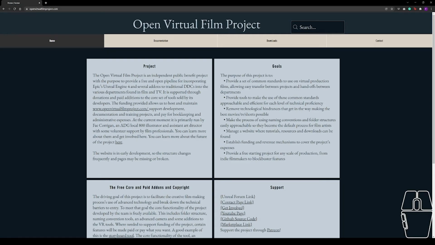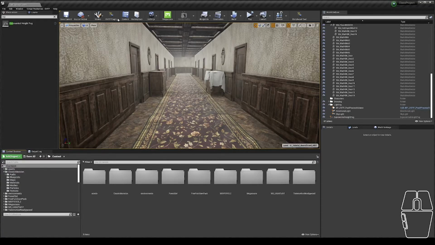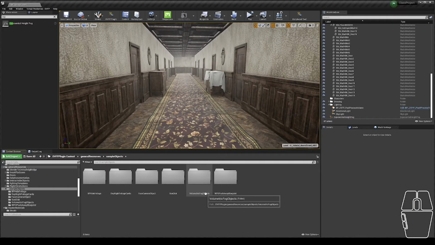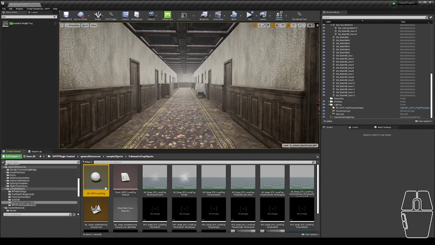In this video, I'm going to be showing you the local fog object blueprint. The easiest way to access this blueprint is to open the Open Virtual Film Project plugin and go to the General Resources folder, which is the pink wrench. Inside of here is a volumetric fog objects folder. Inside of this folder is this blueprint, OVFP local fog object.